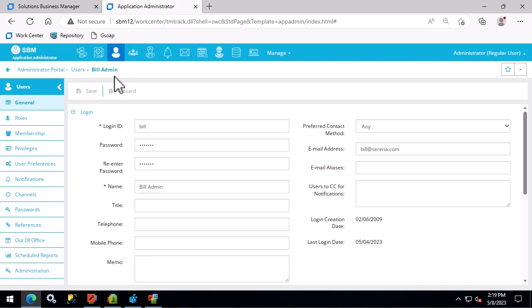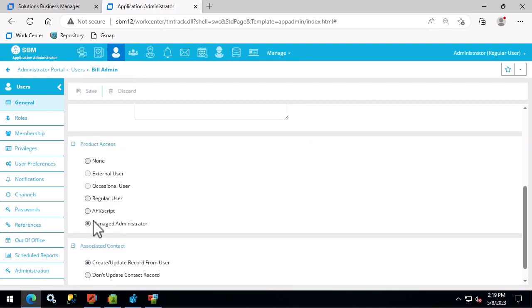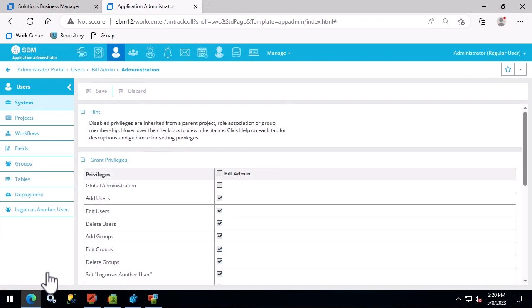The second most common problem is that a managed administrator has access to one project or group, but now they need access to more projects. So let's take a look at that. Just to double check, we are still using Bill, and if we scroll down, he is set up as a managed administrator. Because he is a managed administrator, he will have this extra administration screen at the bottom of his list. So we're going to click on Administration.